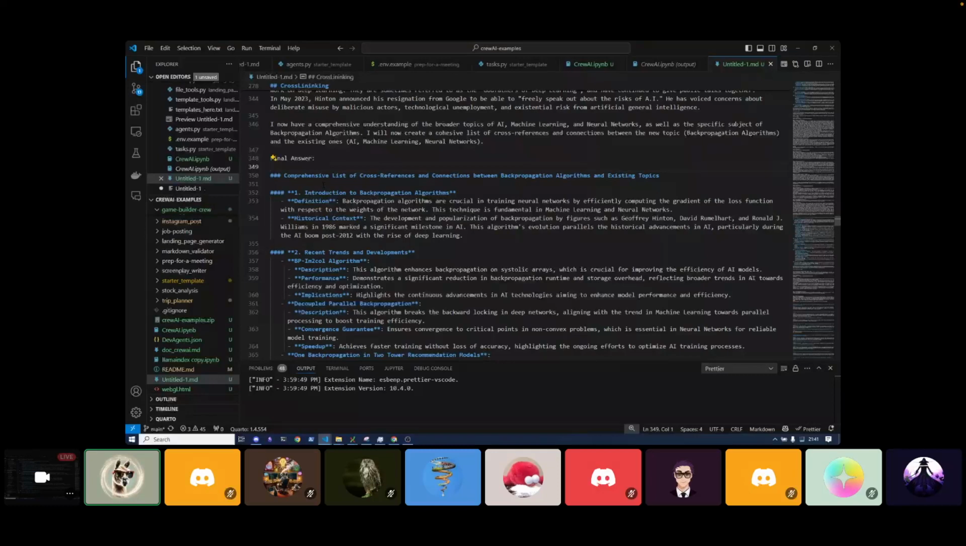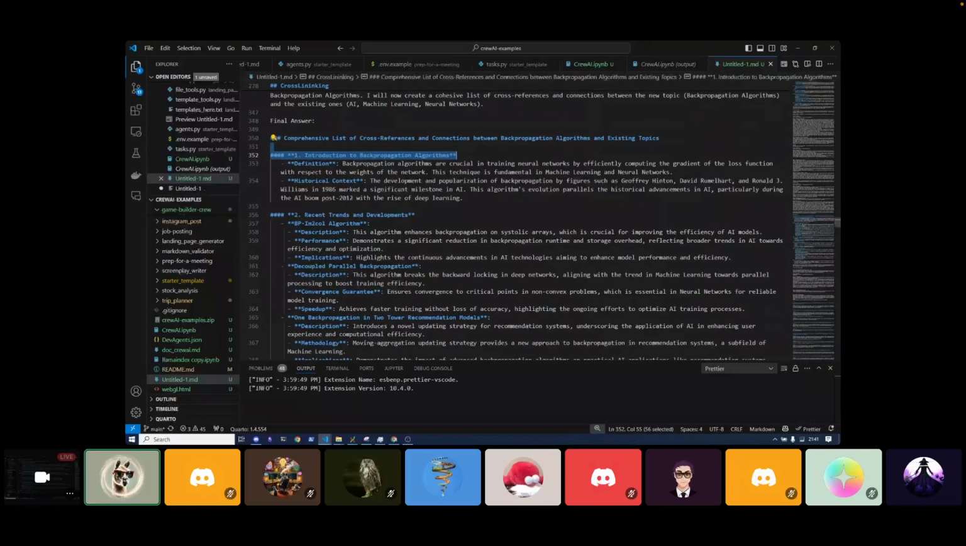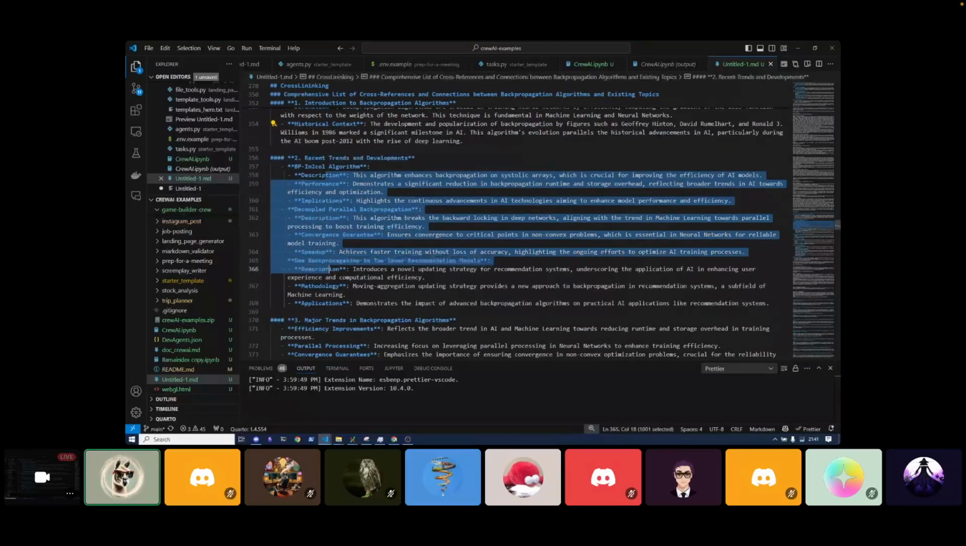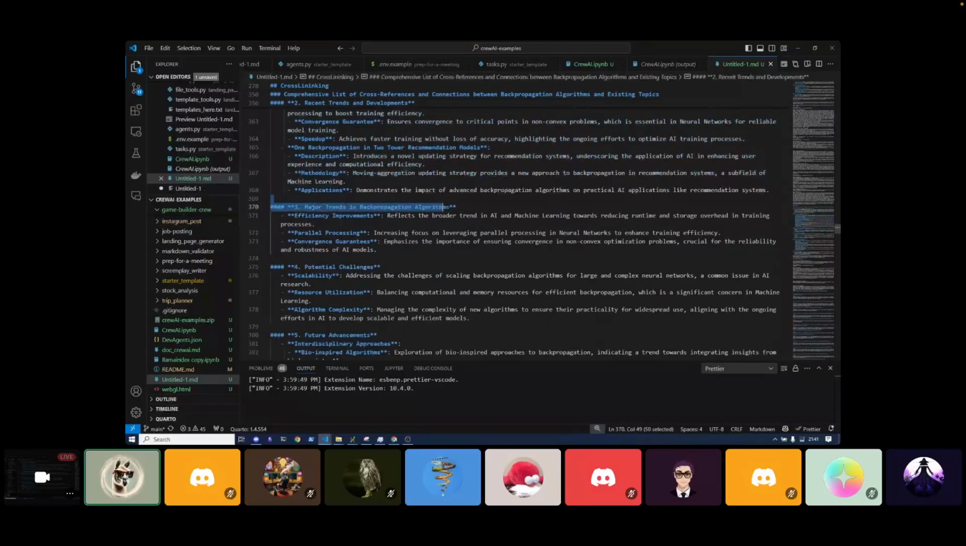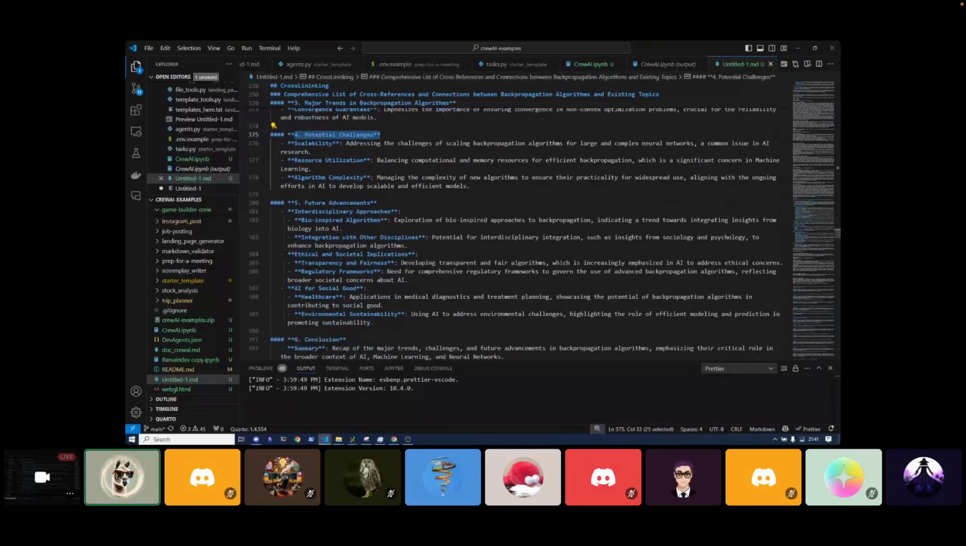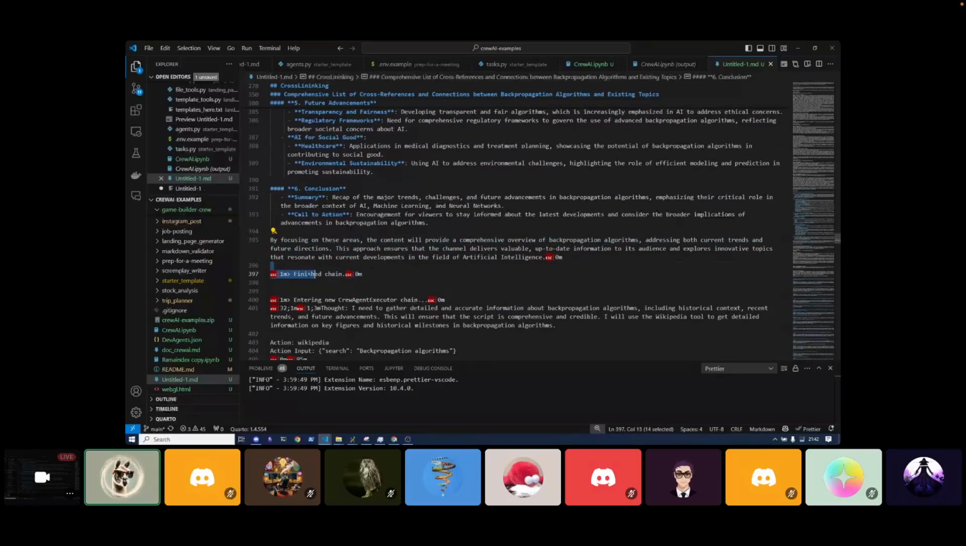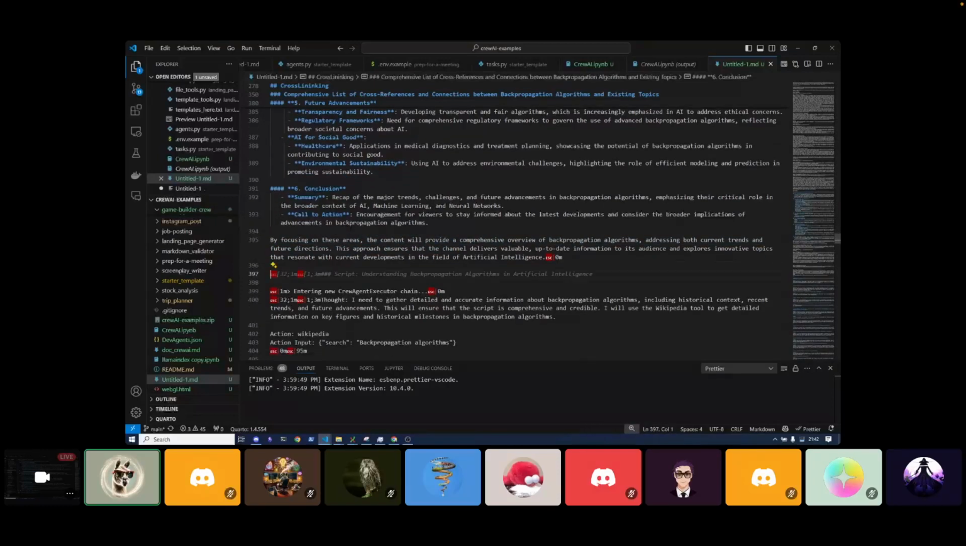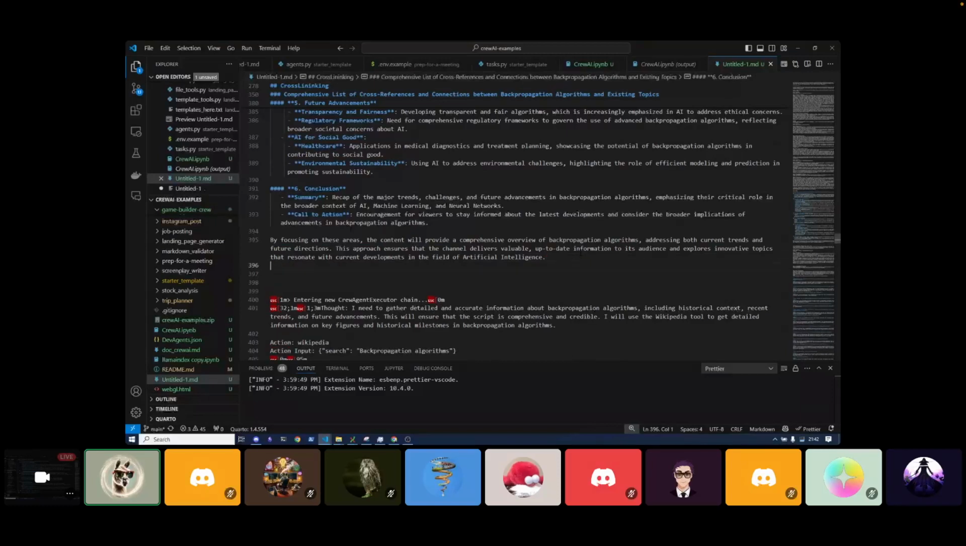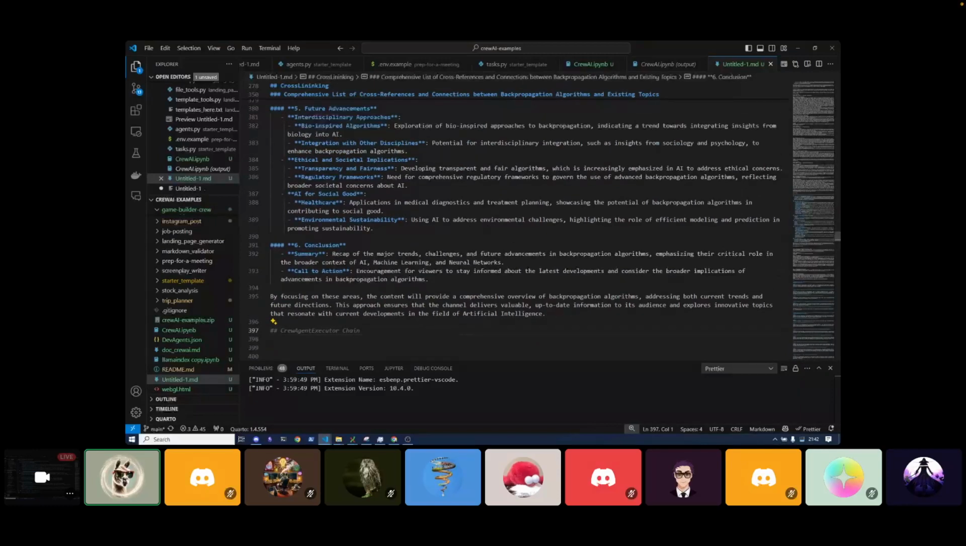So now we got the final answer, which is the comprehensive list of the cross references and connections between the things. Introduction to backpropagation, definition, historical context, the recent trends and developments, the algorithms come back in, the potential changes, the future advancements, conclusion. By focusing on this area, I don't see really the cross-linking that much, but we should read a bit more to see if he has not linked it out.